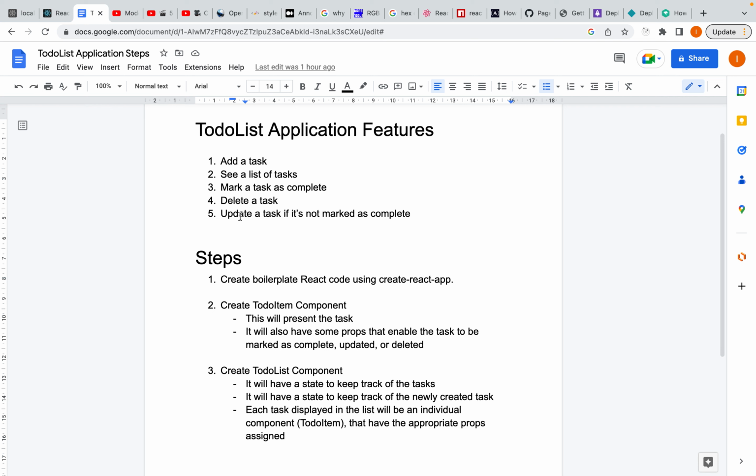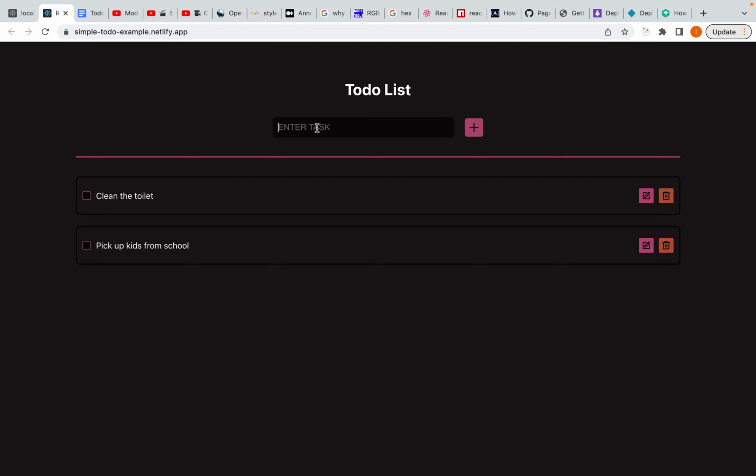So I wanted the to-do list to be able to add a task, see a list of tasks, mark a task as complete, delete a task, and also update a task if it's not marked as complete. So I'm just going to briefly demonstrate those features. There's a prompt here to enter a task. Let me just say clean my room.